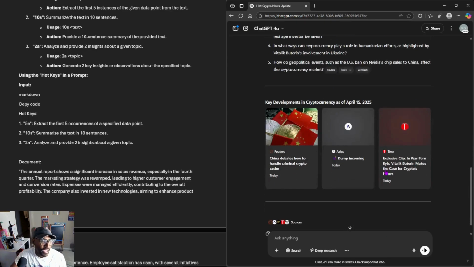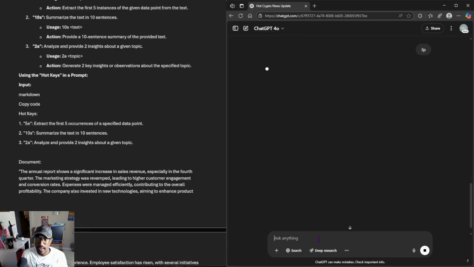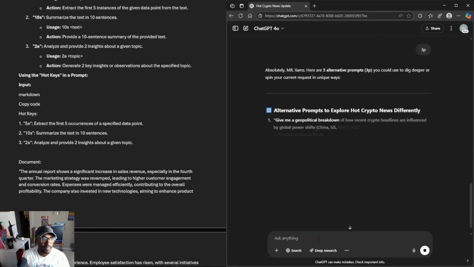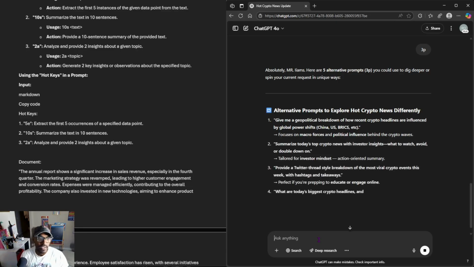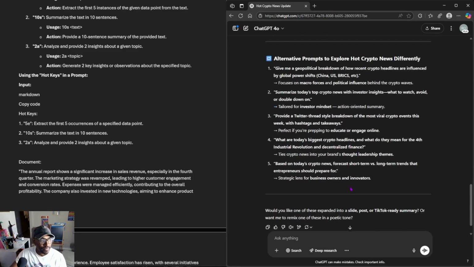All right, so it gave me my sites and my sources. I'll use another hotkey so you guys can see. I have 3P. That's another hotkey. It's going to give me other prompts that I could have used to get this same data. Here are alternate prompts you could use to dig deeper and spin current requests in unique ways, right? So it's giving me other prompts that I could have used with this information.